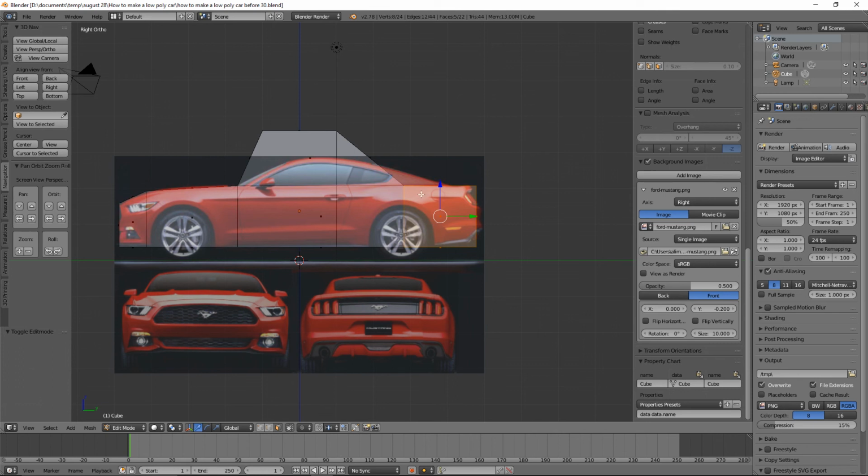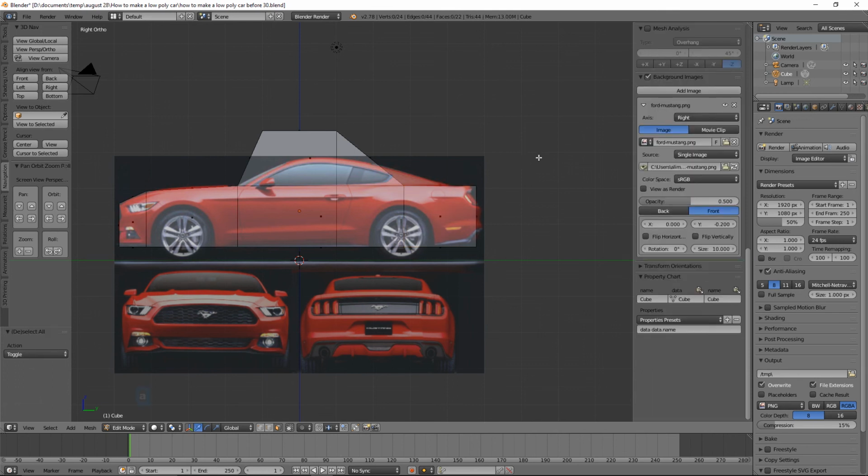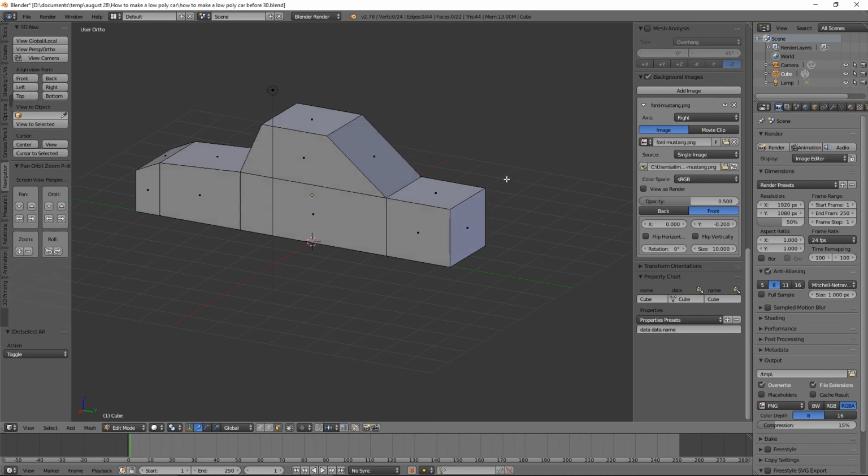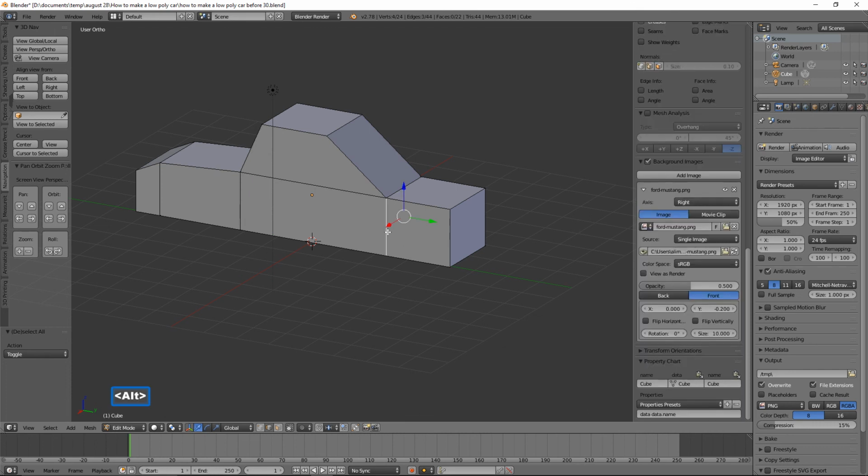Okay, what we want to do is pull this line back to here. So what we're going to do is press A to deselect. I'm going to hold the middle mouse button to rotate the view. I'm going to click here to go to edge select. And then I'm going to hold Alt and then click here.